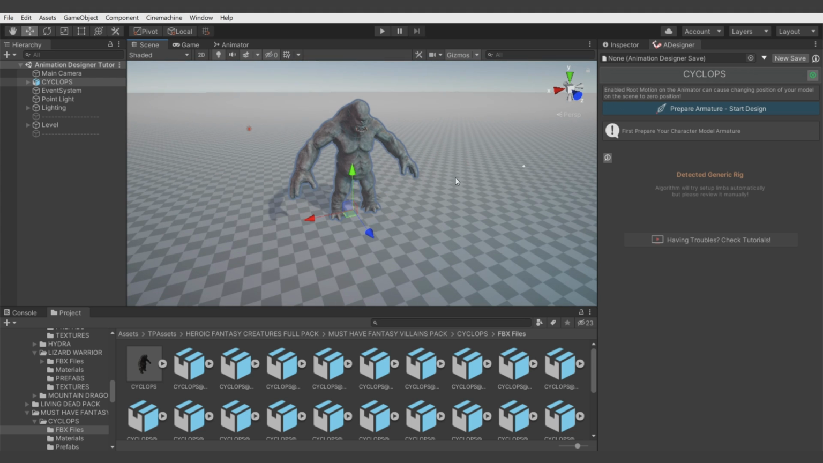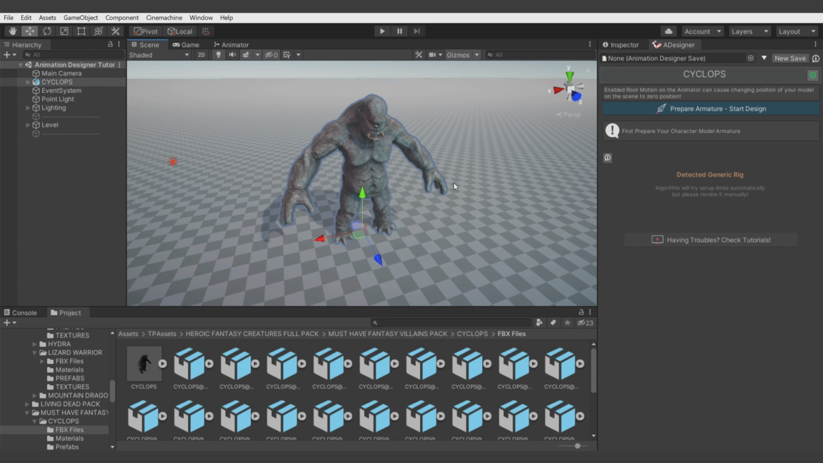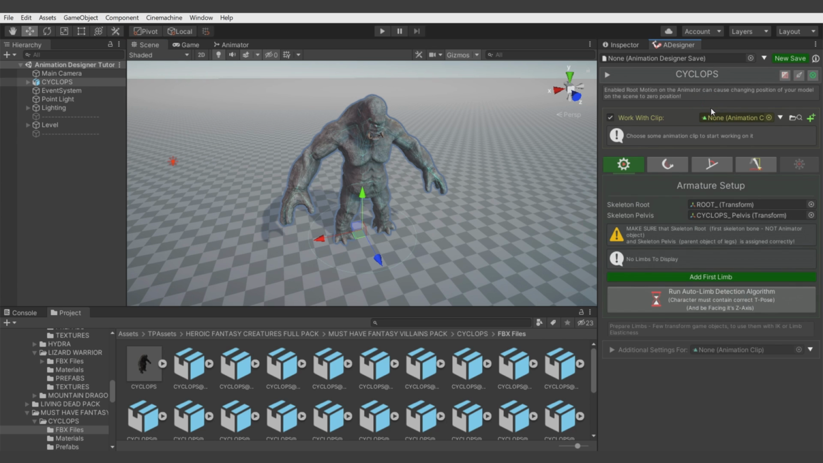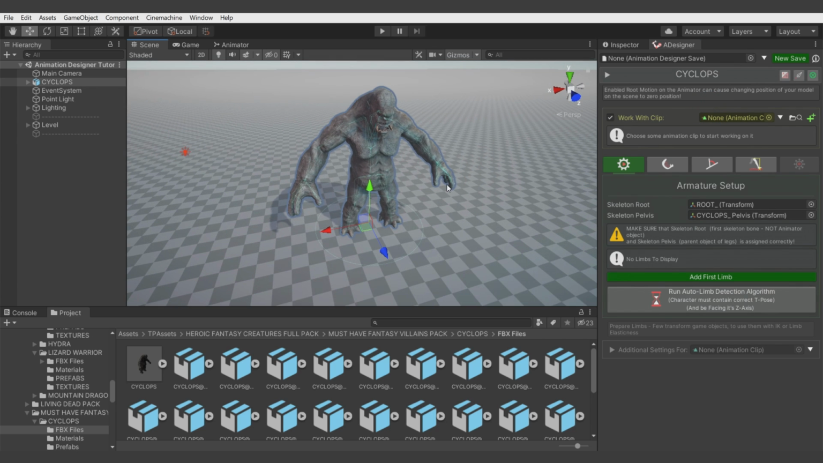Animation Designer focuses on the currently selected object in the hierarchy view. The first thing we need to do is get some information about the skeleton. We can do it by single clicking the button. Now we should check if Animation Designer collected the right bones. Make sure that the root and the pelvis bones were chosen correctly by the automatic search. And it seems everything is okay.